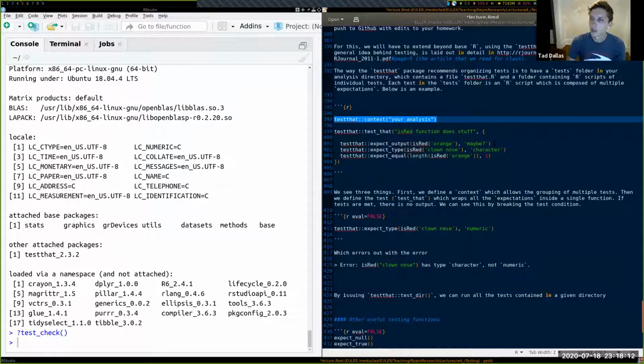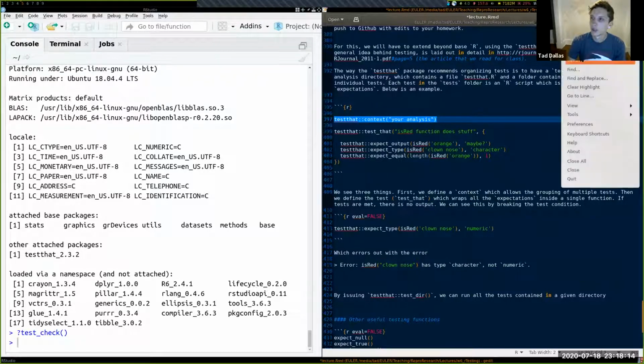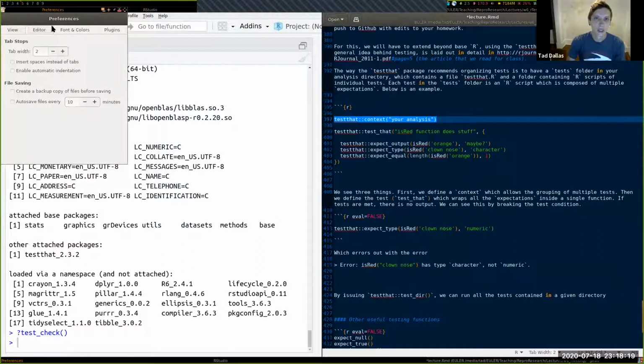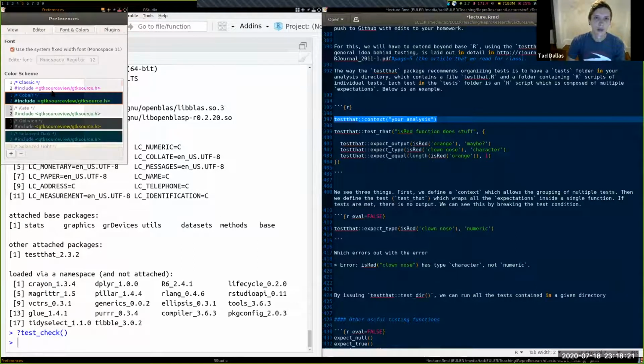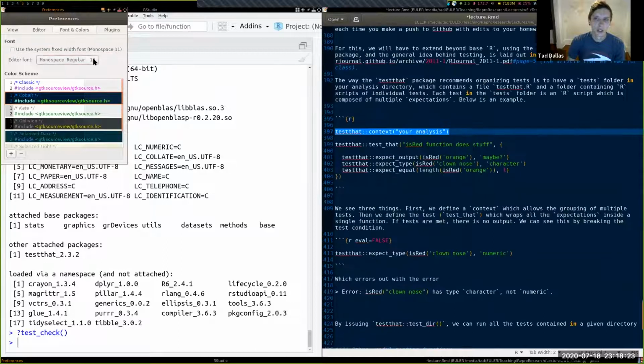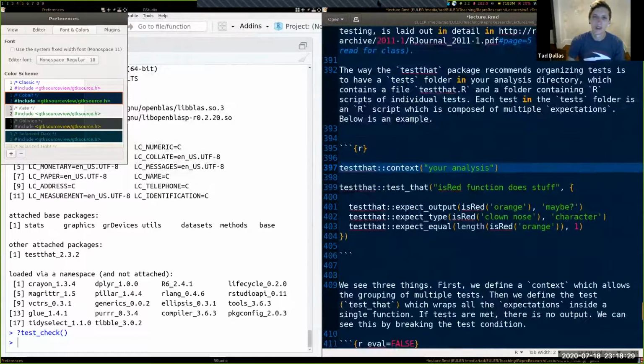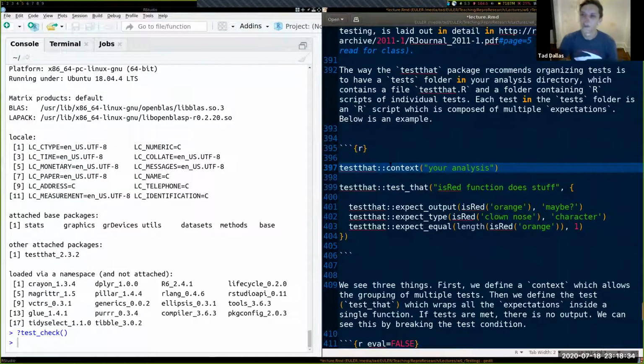Hopefully you can see this. I forgot how to zoom in. I can figure it out really quick. Go to preferences. No, use system font. Let's just ramp it up to 18. Ooh, all right. Don't forget to change that after. Okay, so now I know you can see that. I really hope that you can see that better.